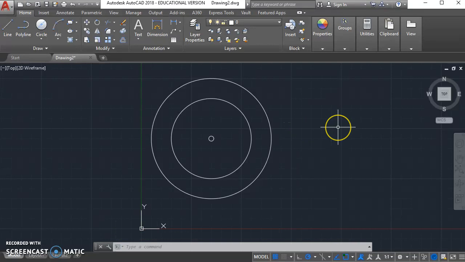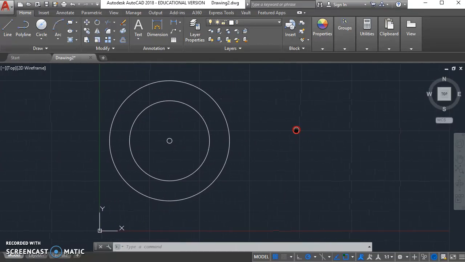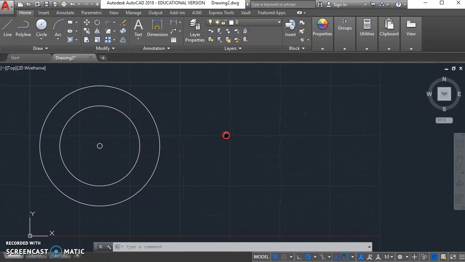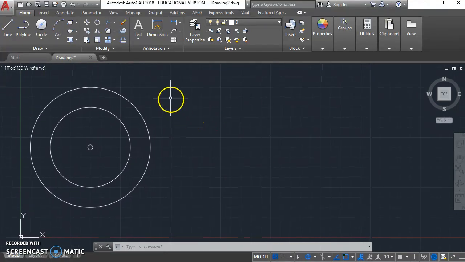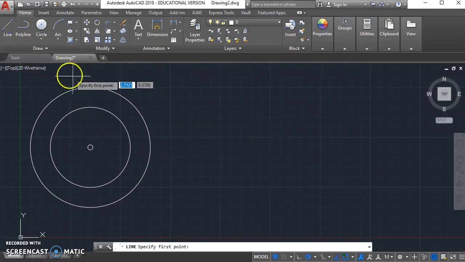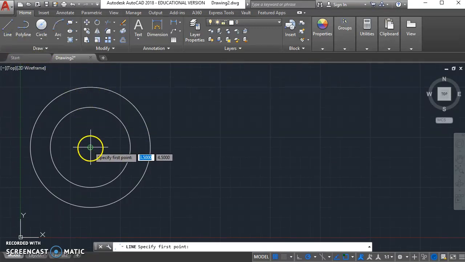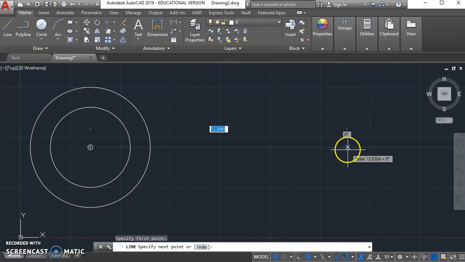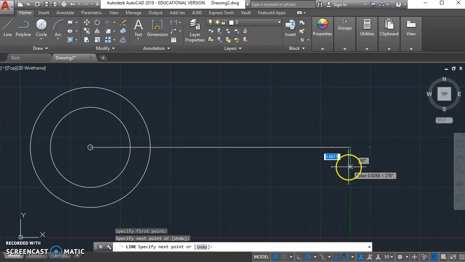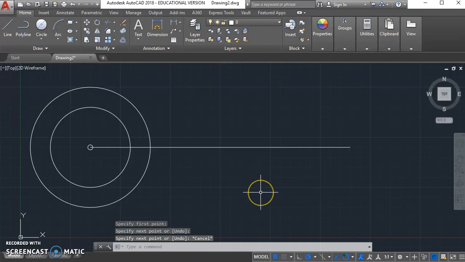So I want to, if you click the mouse wheel and hold it, you get this little hand. It's called pan. It lets you slide your drawing over. I'm going to slide it over just a little bit. Then I'm going to use the line command and draw from the center of the circle. And I'm going to draw a line straight over. It doesn't really matter how long it is. This is just how I decided to do this drawing.